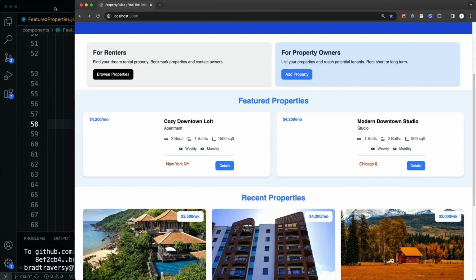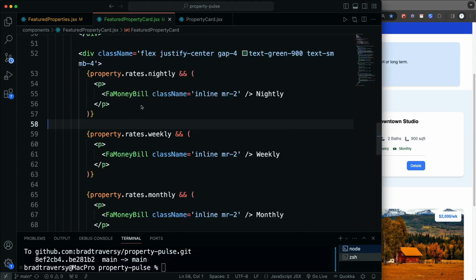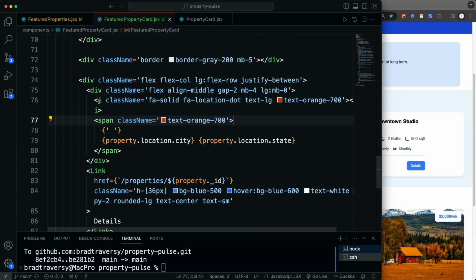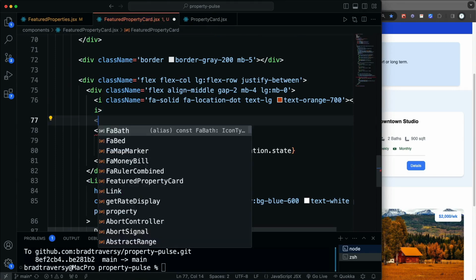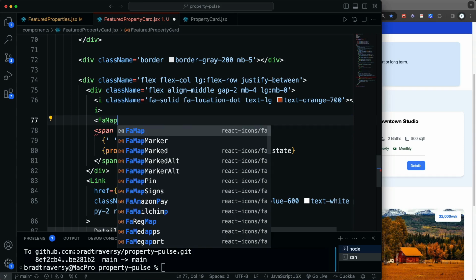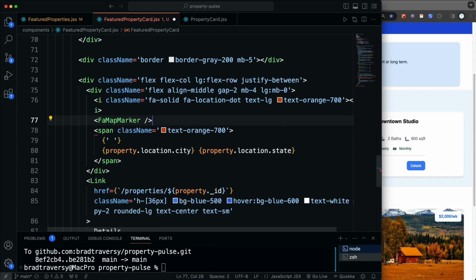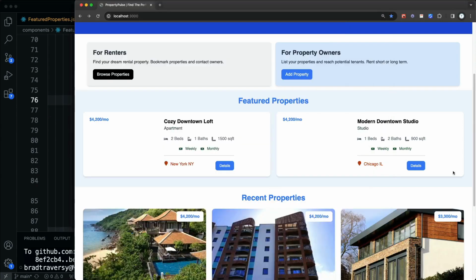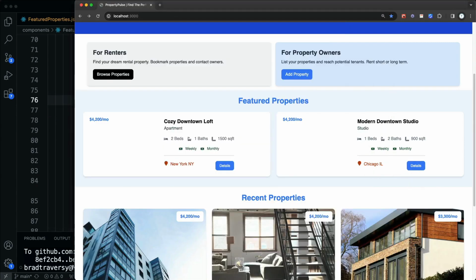And then I think, oh, that we get the map marker icon. So let's go down to where we have the location. And instead of this I tag, let's do FaMapMarker. And let's take these two classes. className, paste that in, and then we can get rid of the I tag. And now we have the marker.